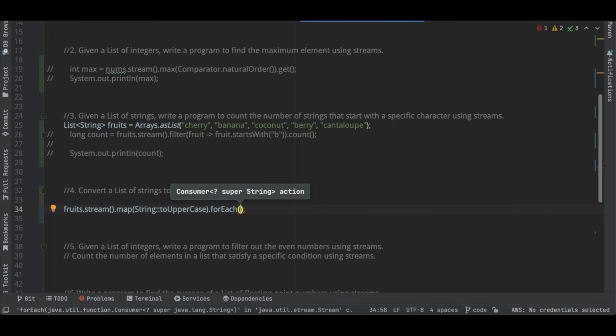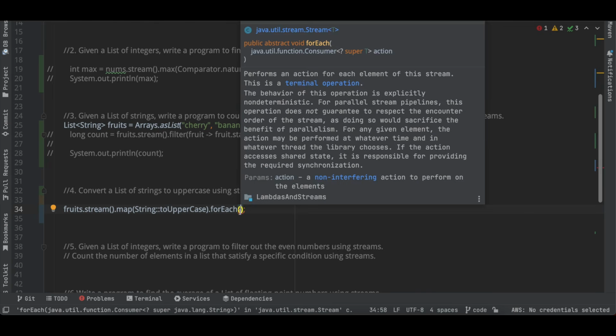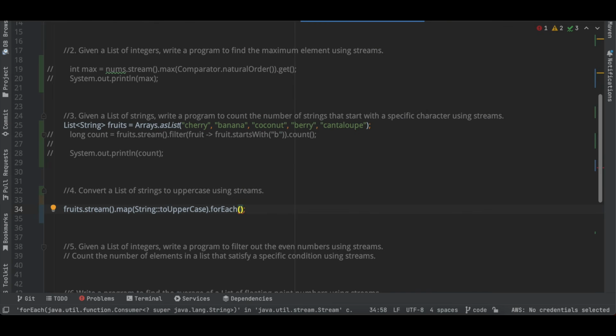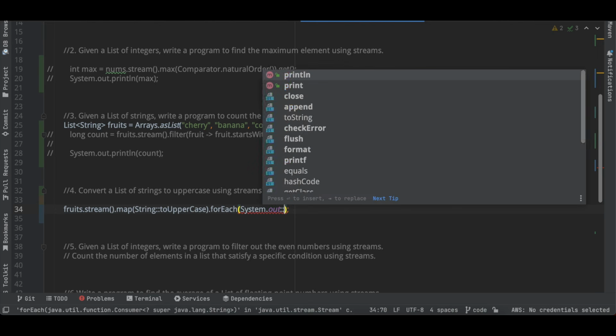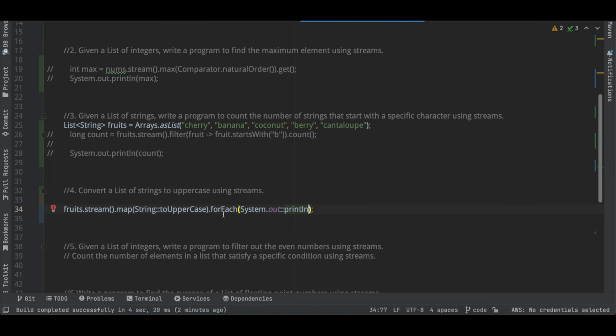forEach is nothing but like a for each loop. What it will do is transform every fruit into its uppercase equivalent. And now I want to print it out. I don't want to store this and then separately print it out. I will use a method reference. This is also a method reference, where the first part is the name of the class, then double colons, and then the name of the method of the class. The System class has a field out with a method called println. So in one line we have printed also.